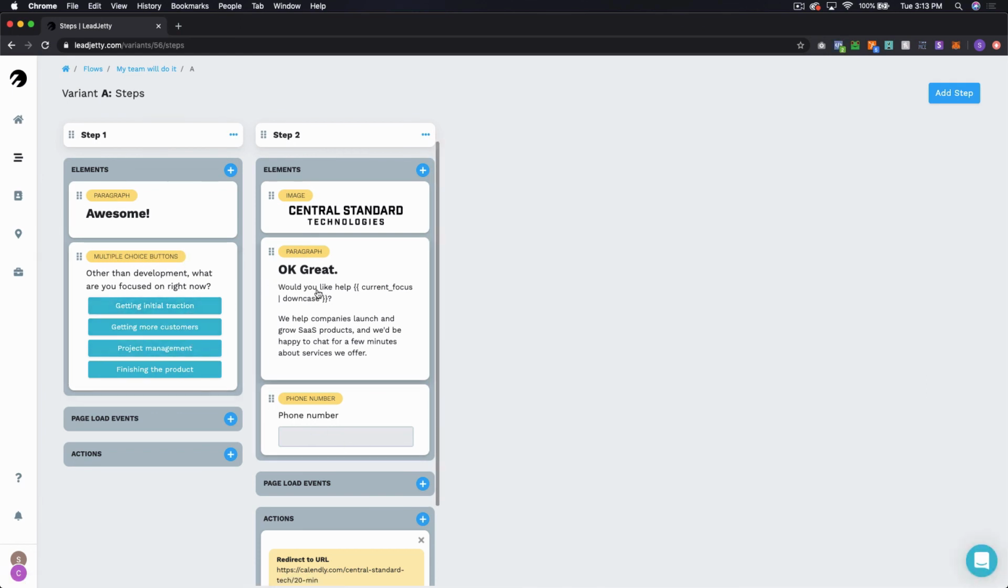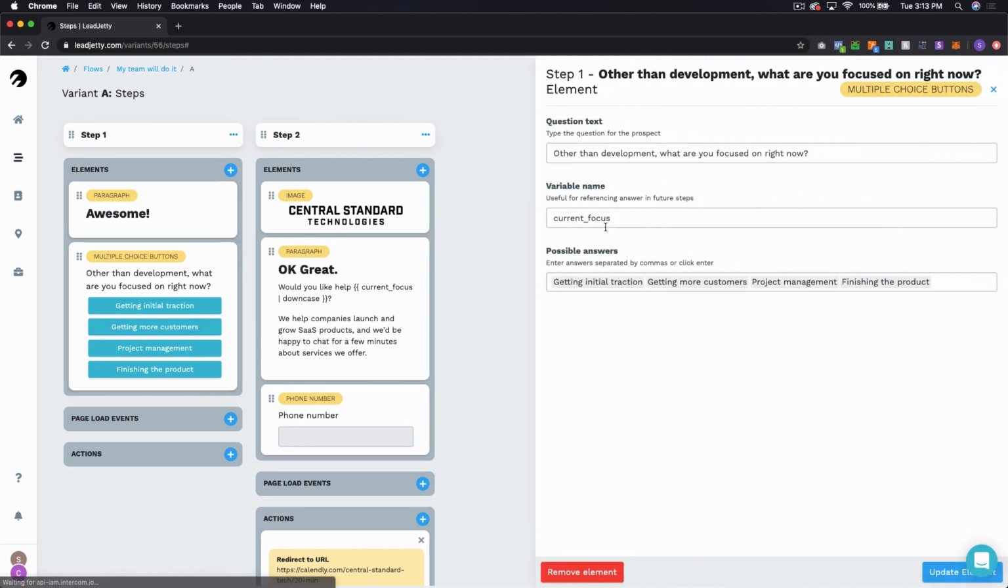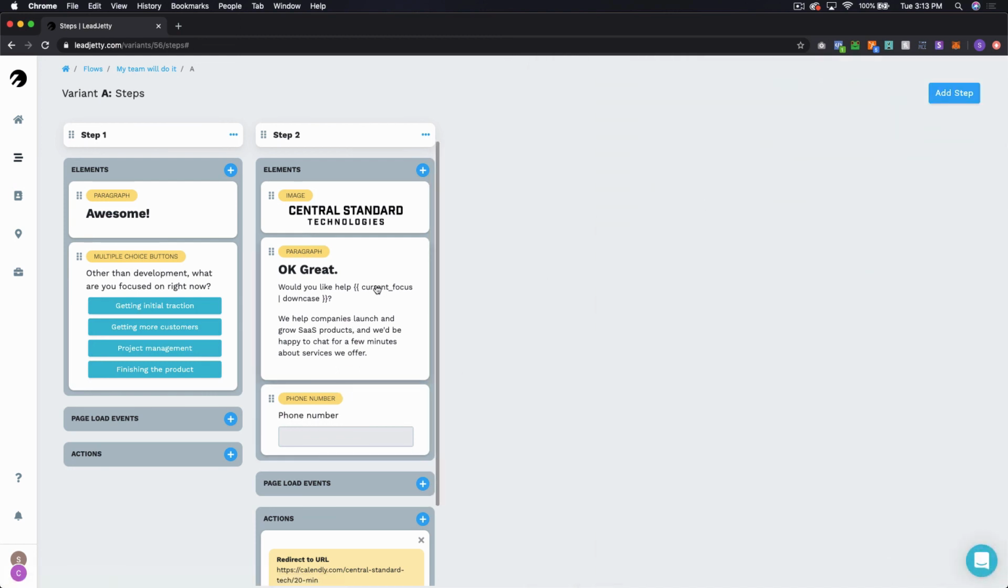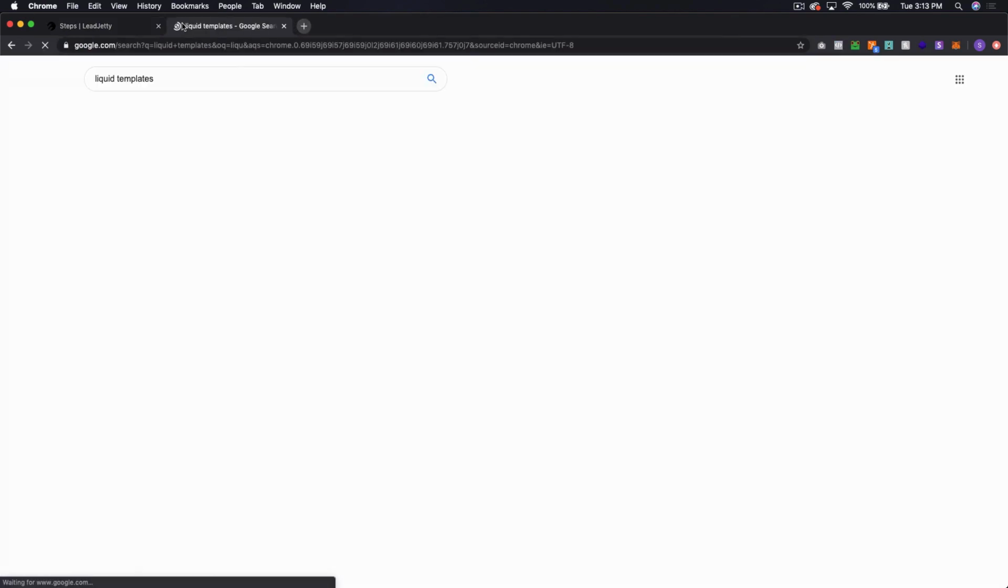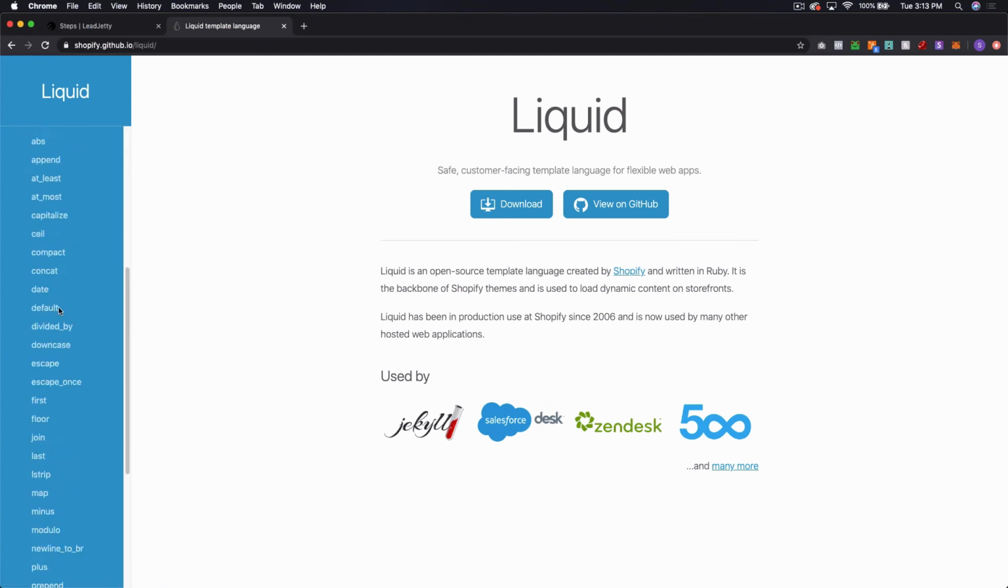Okay, so if you look at this next step, we're saying, okay, great. Would you like help with current focus, pipe operator, downcase? This is pretty cool. What I did is I created a variable over here called current focus. And then here, what's going to happen is, see, these all start with a capital G. And over here, we're printing out whatever they selected, and then we're just lowercasing everything. If you're curious about that, Shopify has something called Liquid templates, which we are also using here. And you can use all of these code-type functions here.